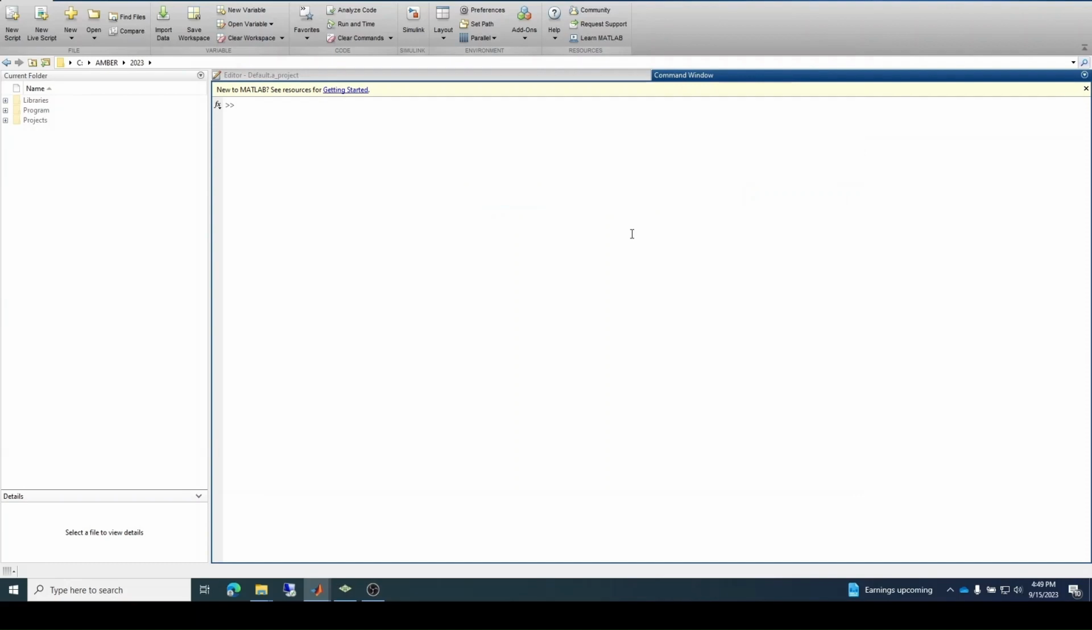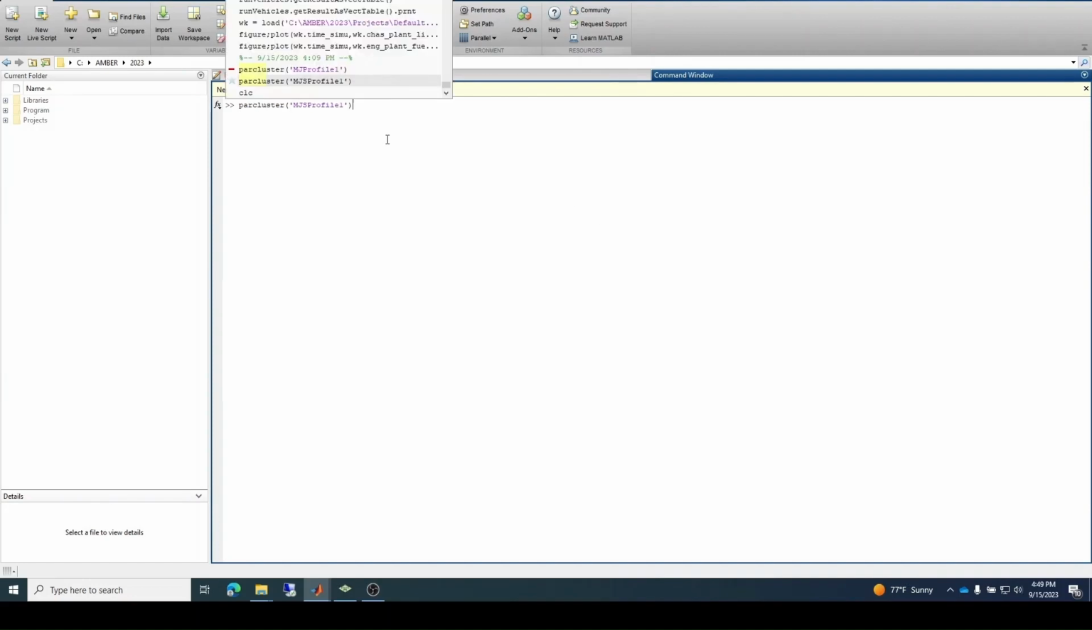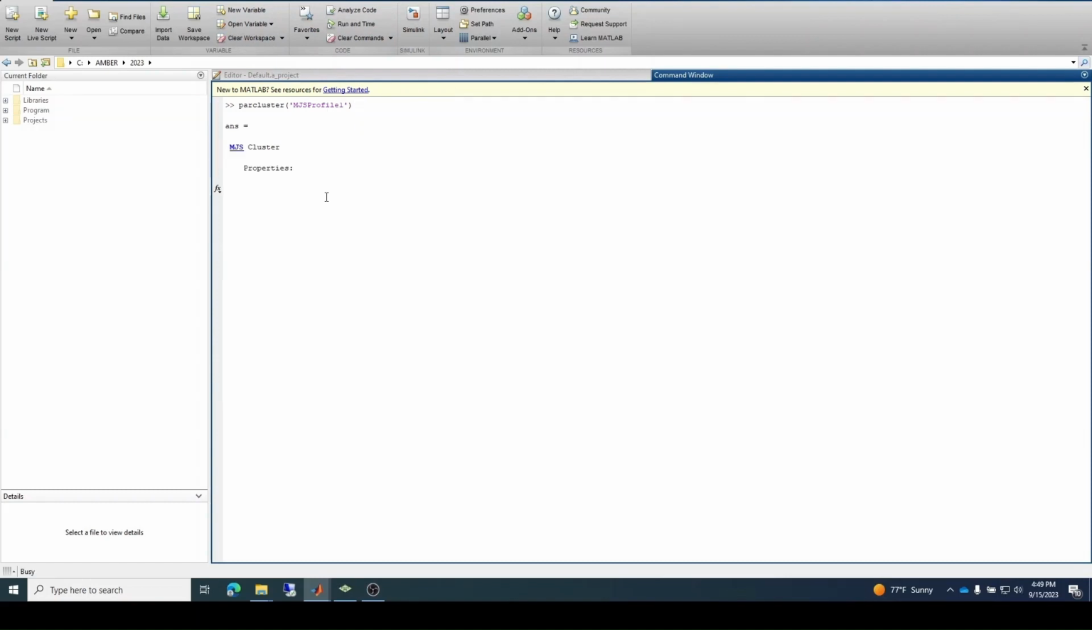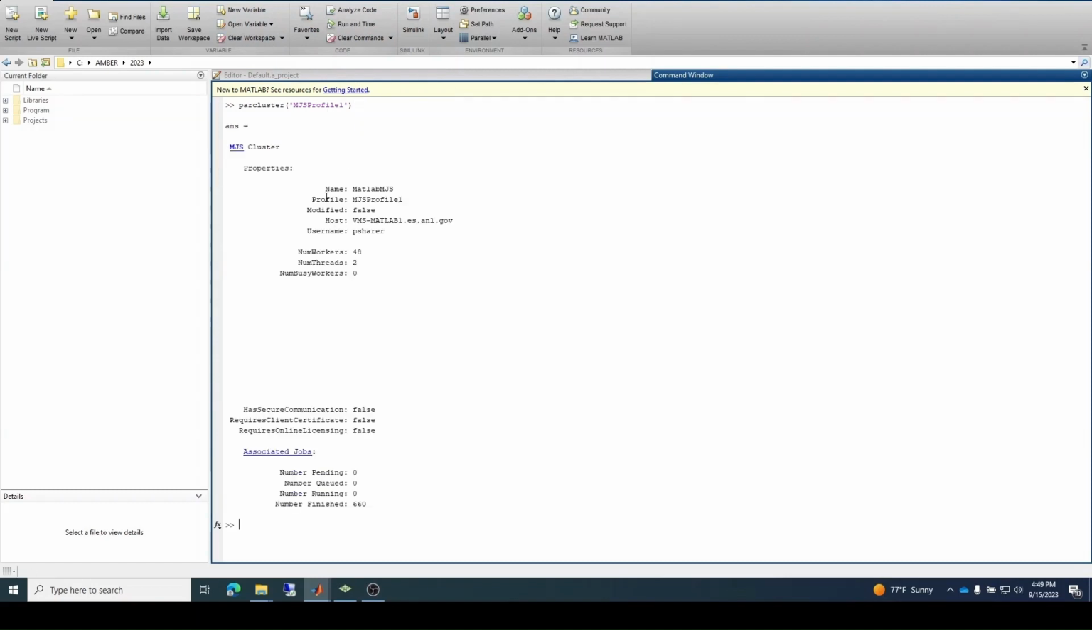You can also check that by doing parcluster in MATLAB and passing in the name of the profile as a string. You could also get information about the cluster that way. We can see that we have 48 workers.